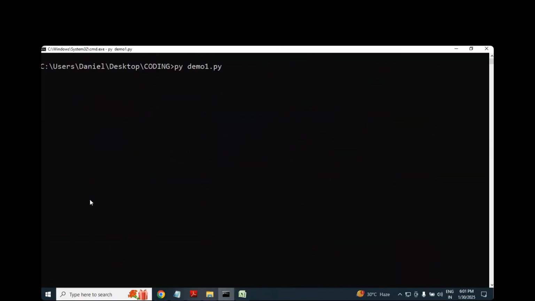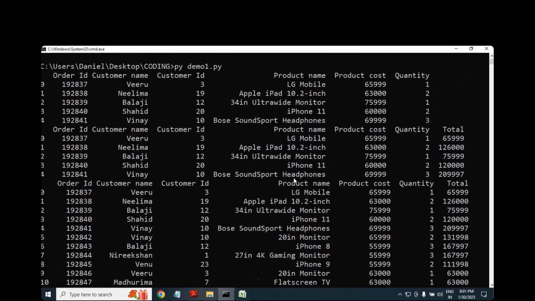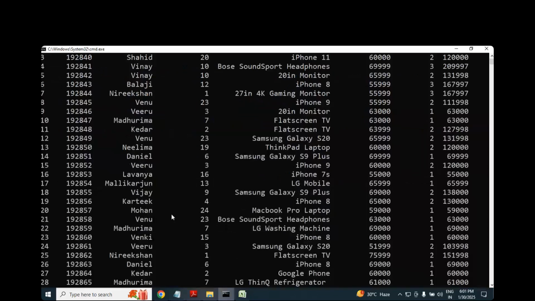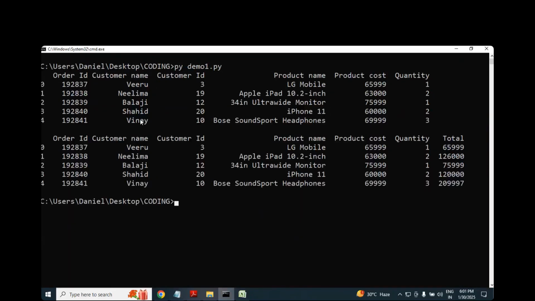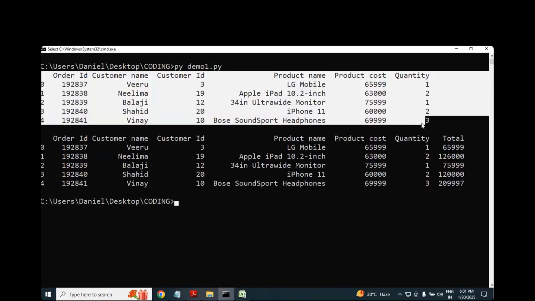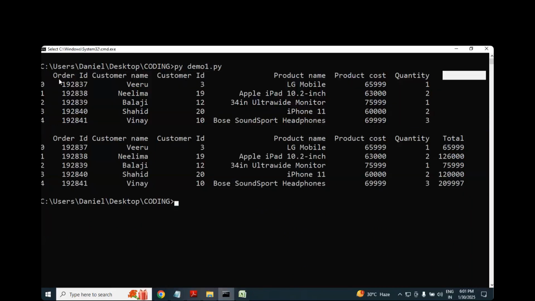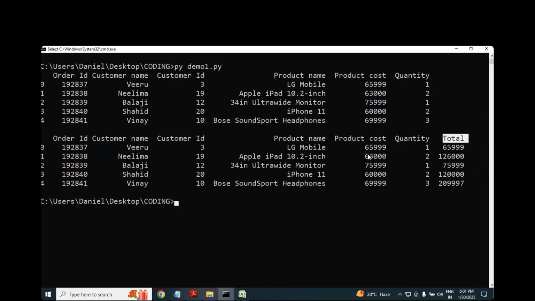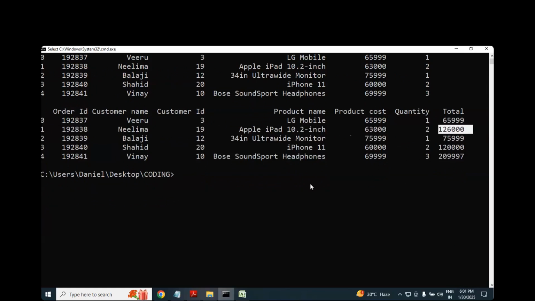Look at my screen. This one is before adding, the original data frame. Now for this data frame, I have added a column. What is the column name? Very good. 65,999 into 1, same result. 63,000 into 2, what is the result? 1,26,000. Perfect. Can I get a response?